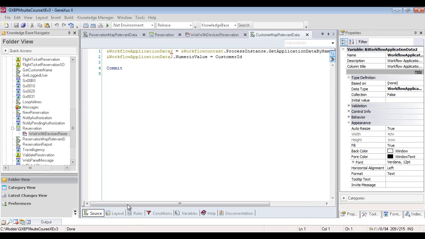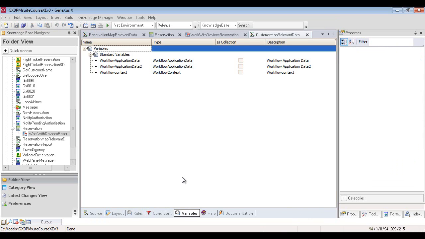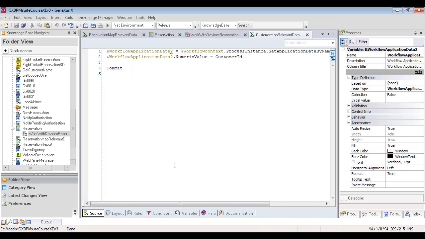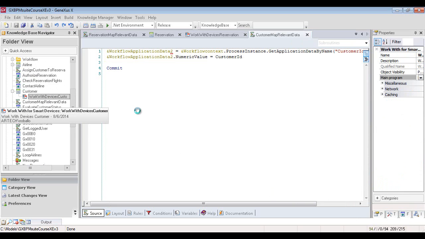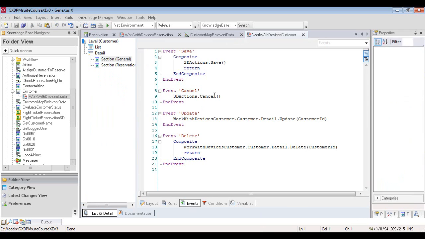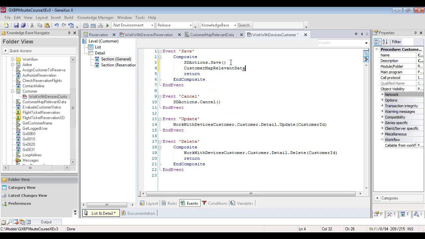Let's open it. In the Rules section, we see the parm rule that receives the customer identifier in the customer ID attribute. We see the defined variables of the workflow data types, and the source implemented, where we obtain the customer ID relevant data by its name and associate it with the customer ID attribute we received by parameter. We now go to the Work with Devices customer object in the Detail General section and modify the save event, adding the invocation to the procedure customer map relevant data.